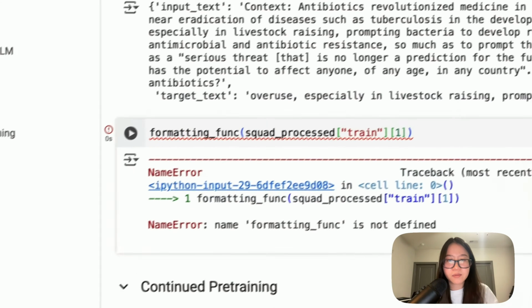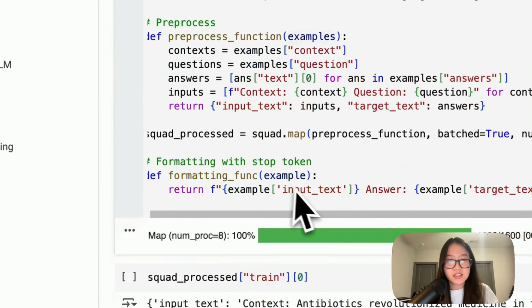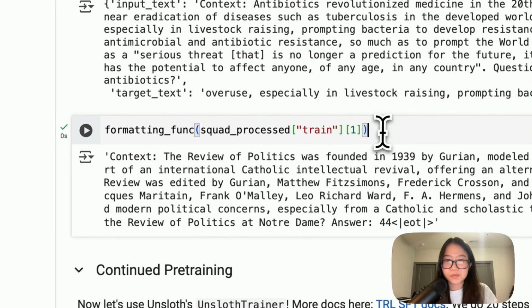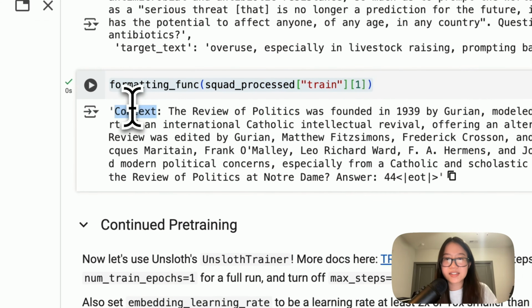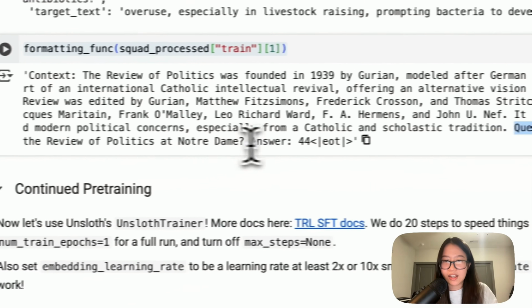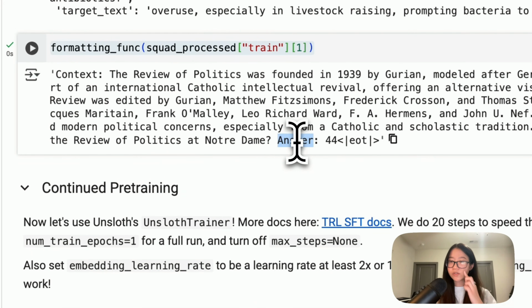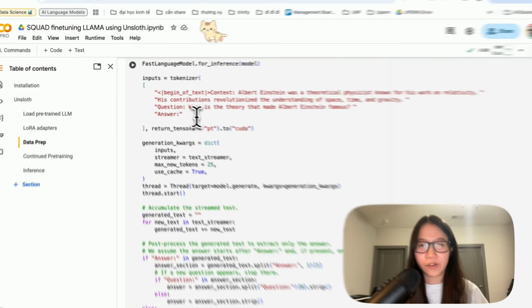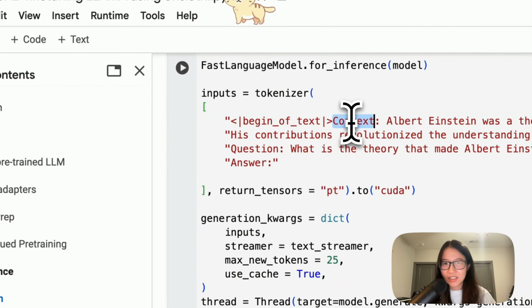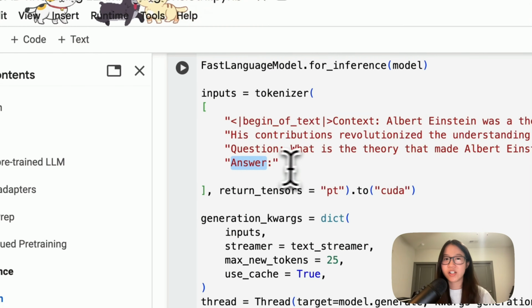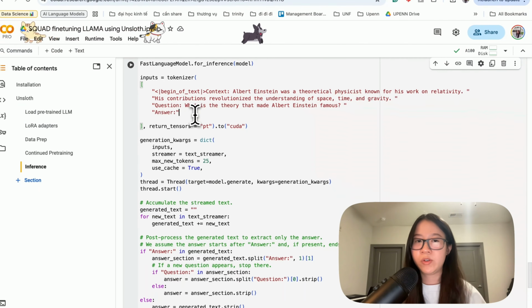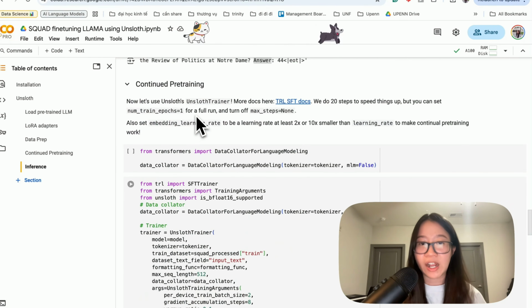This is another example. Oops, need to run this. Okay, and then we can see another example. So context, again context, question, where is my question, and then answer. This format will go for your inference as well. Let me show you a little bit early. This is my inference, with the context, the question, and the answers. So you need to get the model into one consistent form to inform the model this is what you want during the fine-tuning.